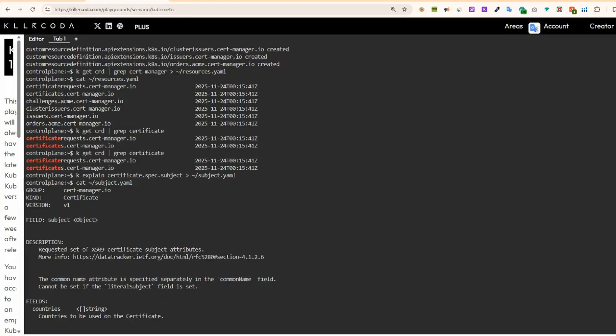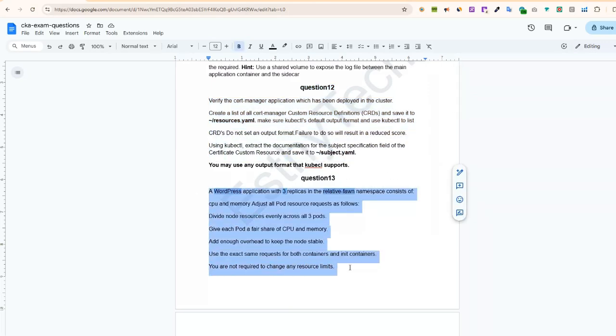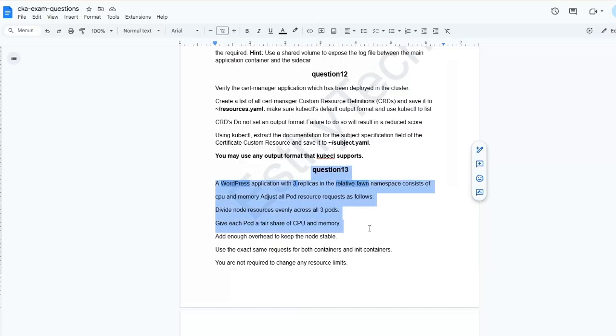You now know how to list CRDs, filter cert-manager CRDs, save output without formatting, and extract field documentation with kubectl explain. These are very small but very high value tasks that appear in the CKA exam almost every year. Next up is question 13, where we do some real DevOps math, calculating CPU and memory across multiple pods. So stick with me, we're almost halfway through the entire exam set.